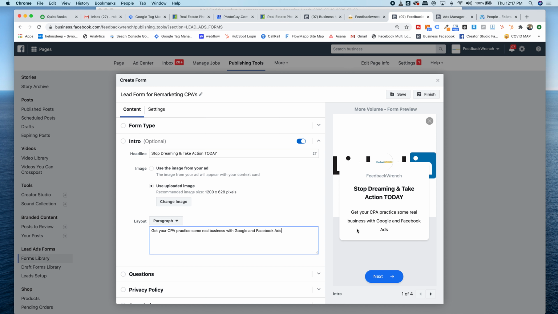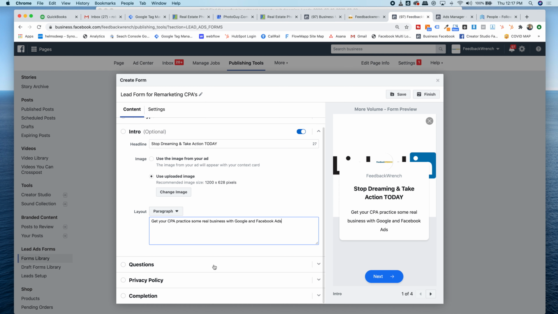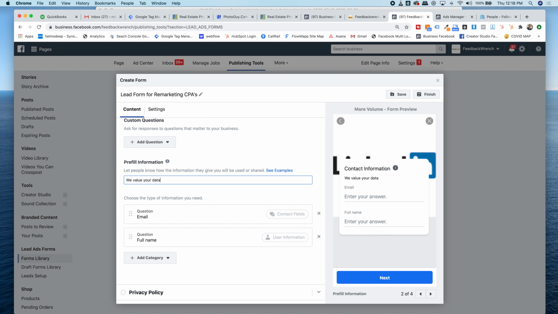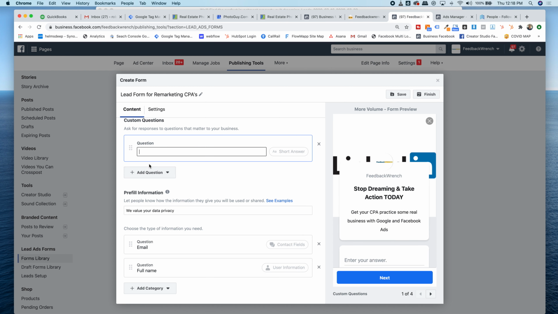Okay, so now we've got a paragraph. You'll see it over here. Now we get into the questions. Now the questions, you have email, full name. Usually what you're going to want to do is add something like, we value your data and privacy. Let them know you're not going to spam them, and don't spam them, for crying out loud. But you'll want to add a couple in here, so you'll have short answers.